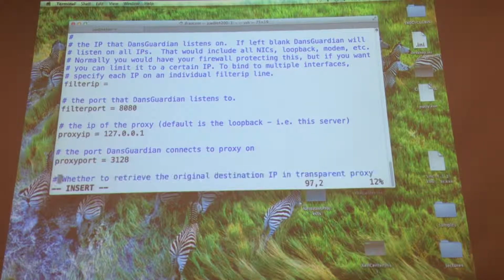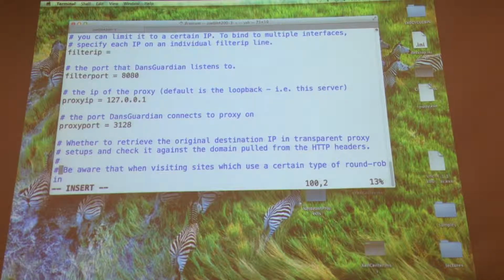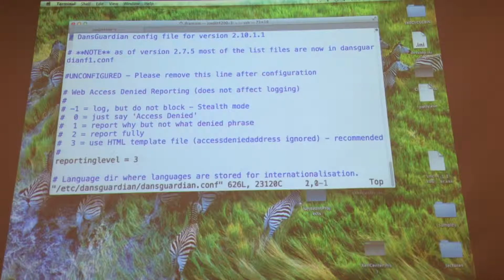But I just want to point out that I'm not making any changes there. 3128. I didn't make any changes there except that second line that I commented out. Which one was that? The one where it just says unconfigured. Put a comment in front of it.